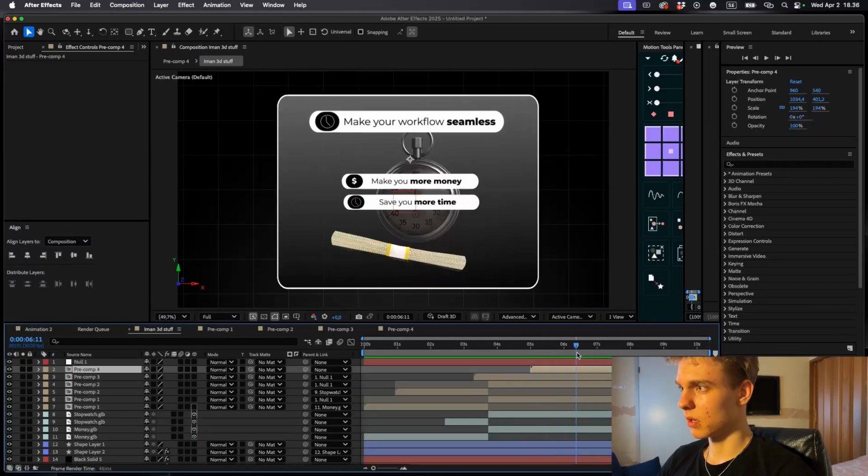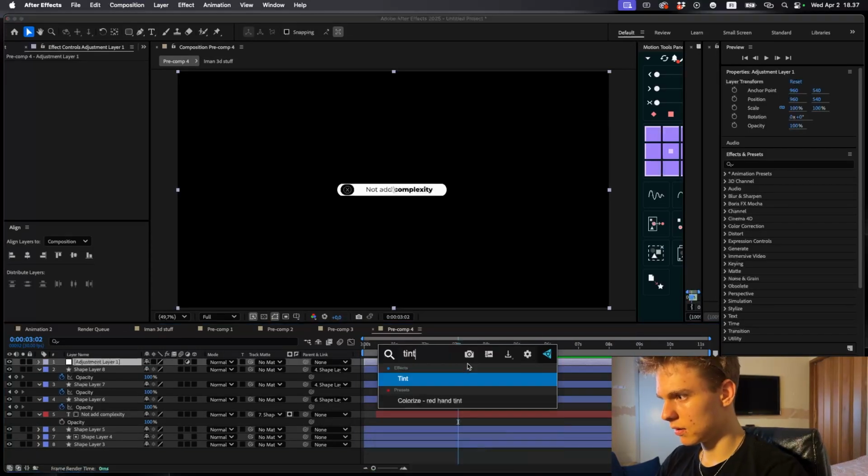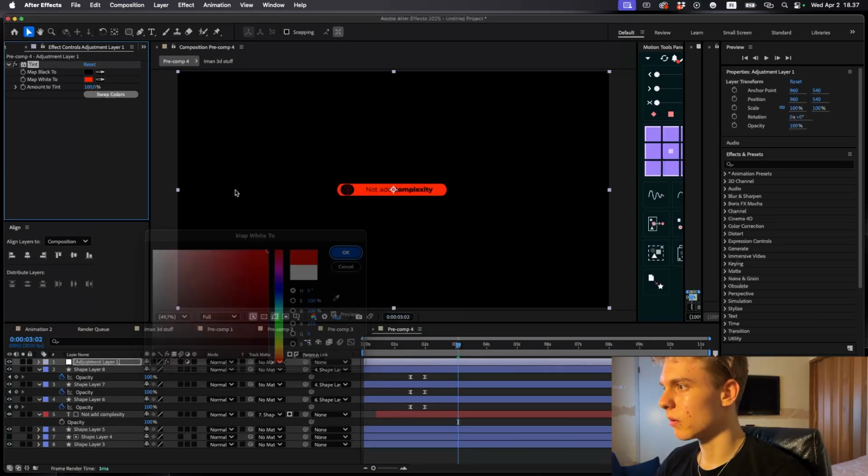So yeah, this needs to be red. So I'll just go to the pre-comp, make a new adjustment layer. I'll just add a tint effect and make these red. That's good enough for me.